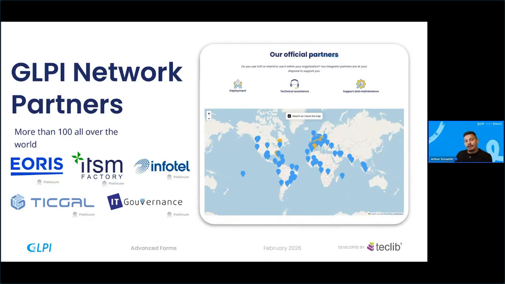Talking about our network partners, we have more than 100 partners at the moment. If you need any technical services, you can always look into our partners page. If you want to call one of our partners, here's the link. You can find all the partners we have. Some of them are platinum, gold, and silver. And you can probably find a partner that is next to you in your country.